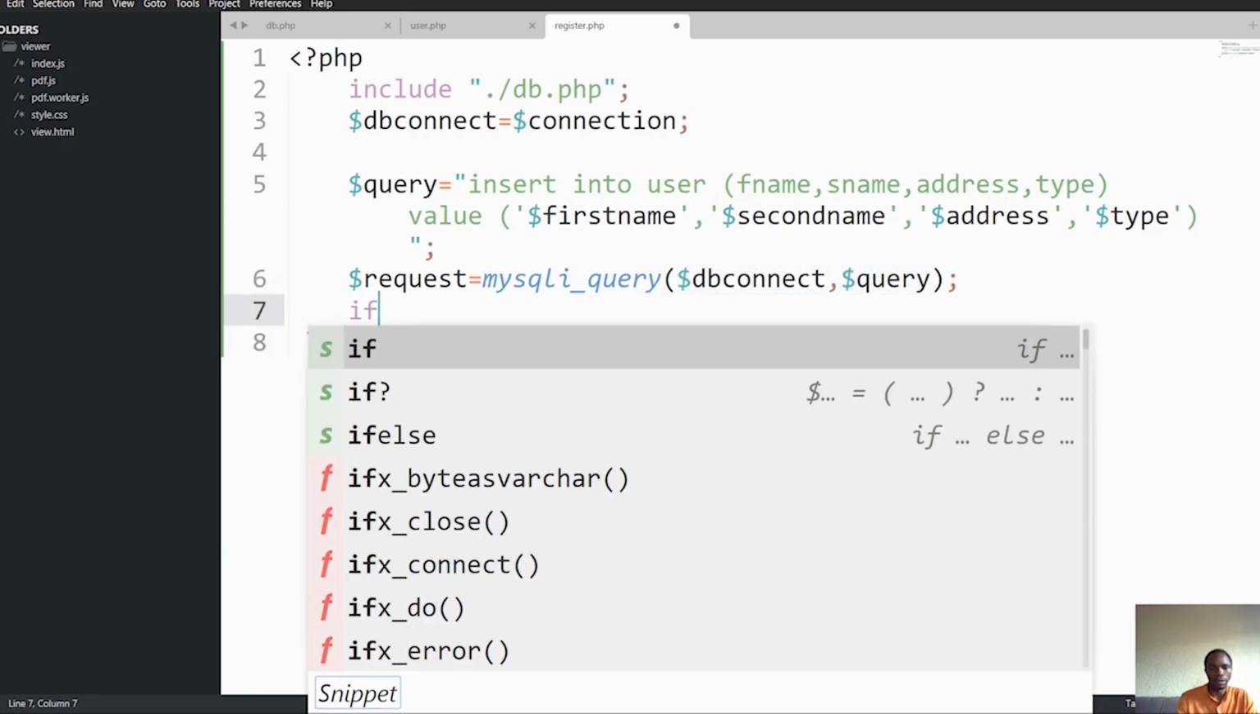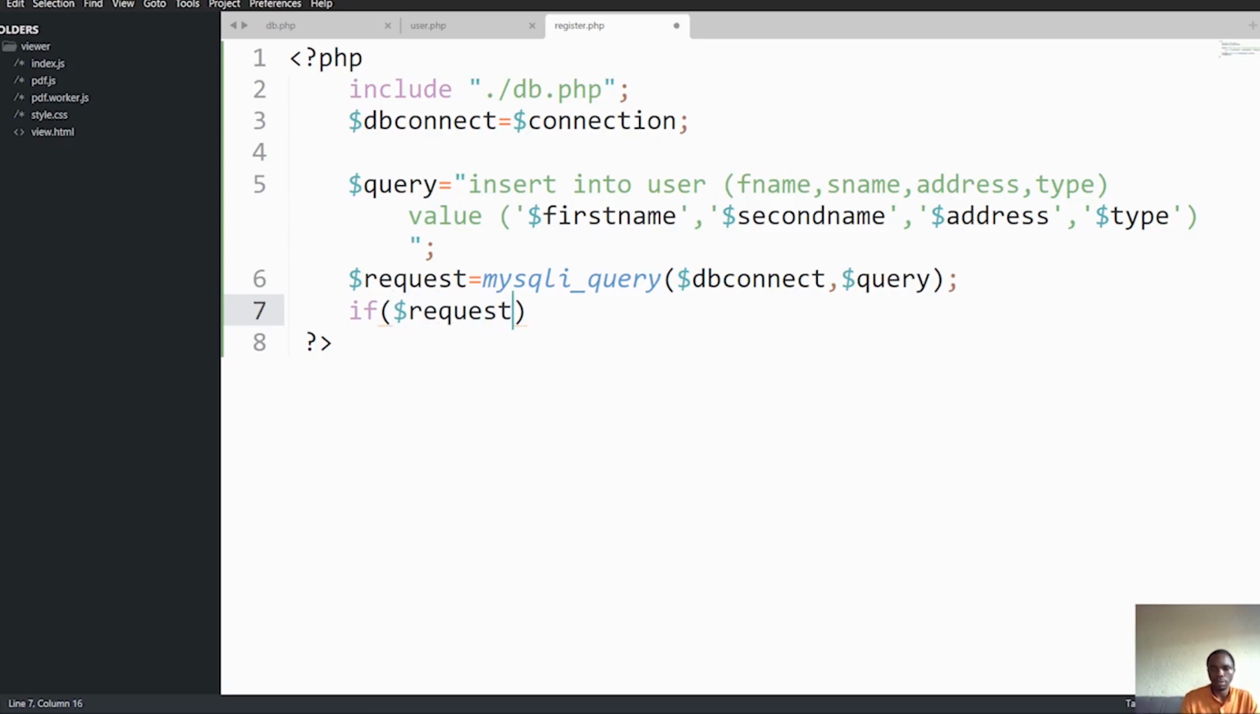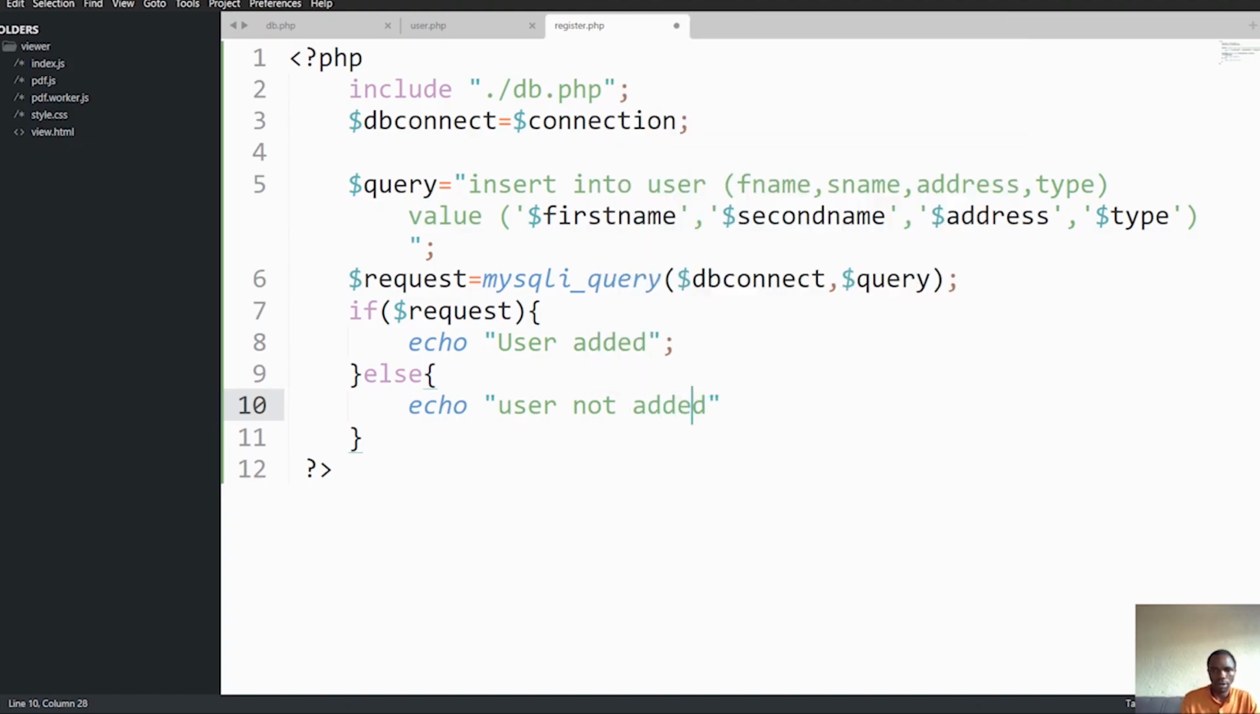Now you can say if request is true, you have to say something to the user. For example, echo user added. Then for else, echo user not added. User is not added, then semicolon.